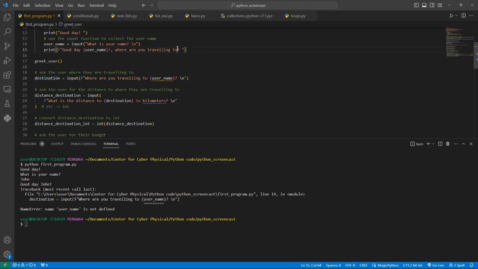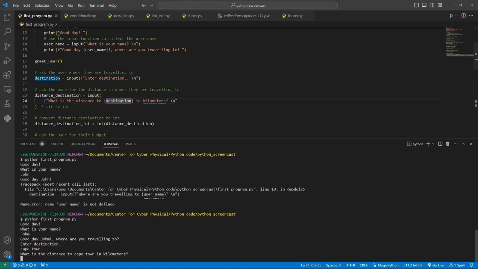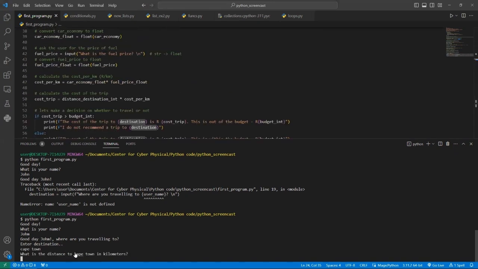Or I could say, where are you traveling to? And then I could say, enter distance. So here I could say, enter destination. And then I could terminate and end it on a new line. If we run this, we will still get some errors here or there. John, and it says, good day, John. Where are you traveling to? And I entered my destination and I say I'm going to Cape Town. And it'll continue running along. But let's just stop it.